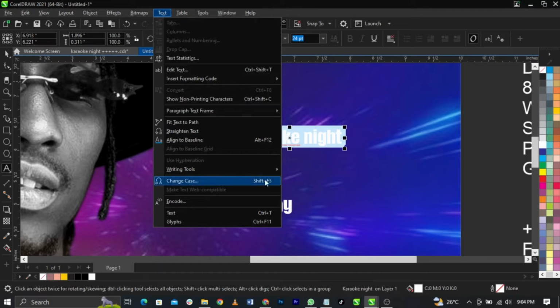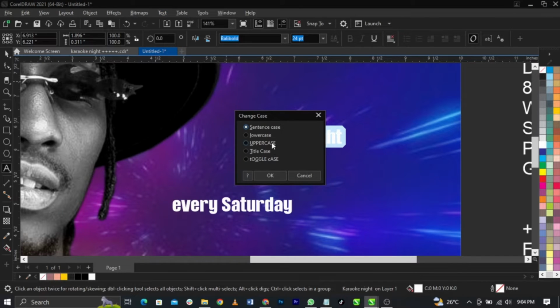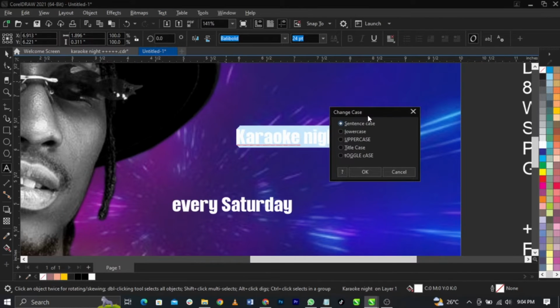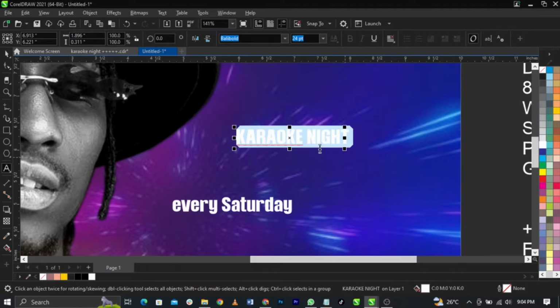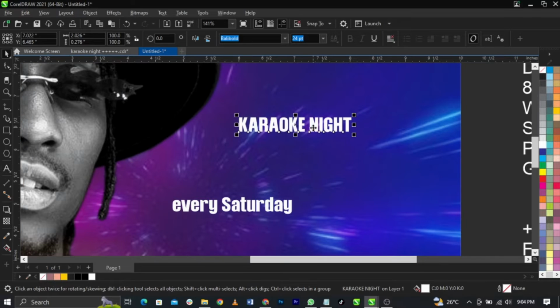You can see Shift F3 is to change case. If you don't want to go there, just select Shift plus F3. Then change this to uppercase. Then click on OK. All right. So the next thing I'm going to do is put my cursor here and press enter.